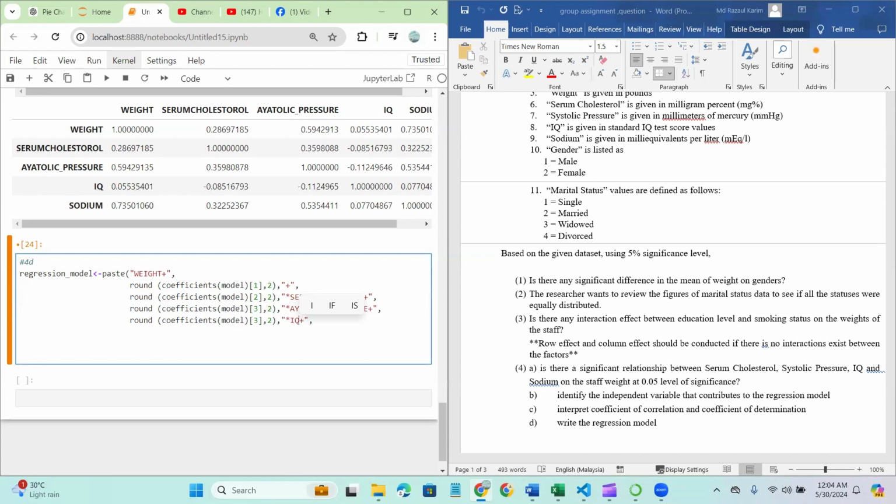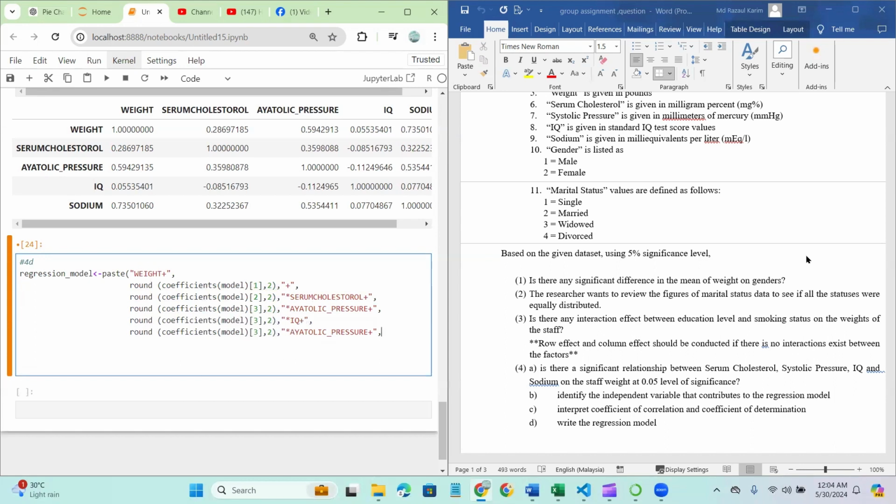The last one will be sodium. So DIU and sodium. After sodium, since it's finished, we don't need to put a plus, just stop until this, and then it's finished.